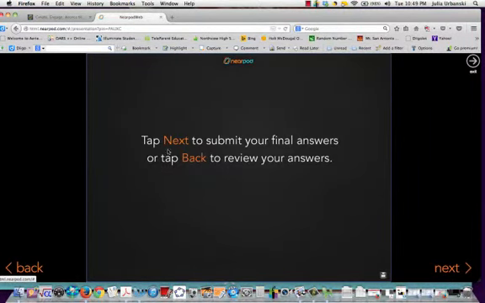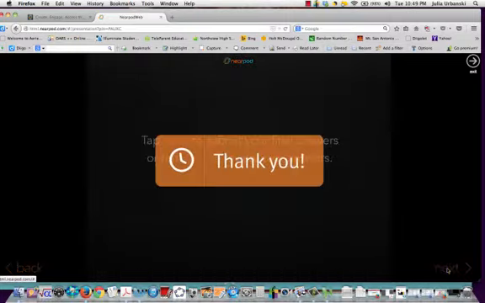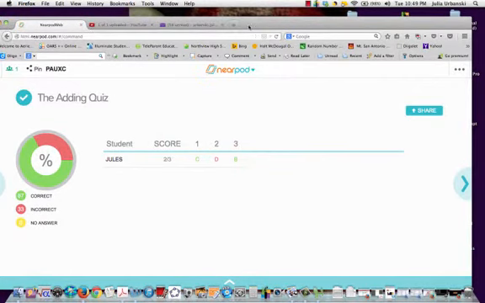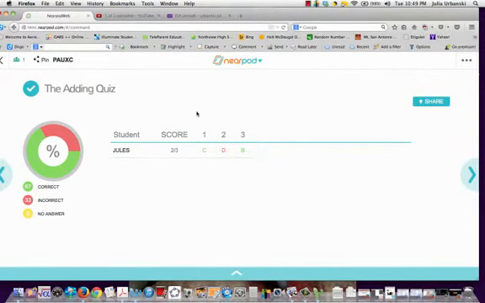Students on their phones will tap next to submit their answers, or they're allowed to go back and review. And another thing is you can just do this like Socrative and Google Forms where you have a quiz or a survey on their own paper and they can write it on their paper and then just put the answers into the phones. Tells them thank you, and they can exit, but you can go back and see the results.